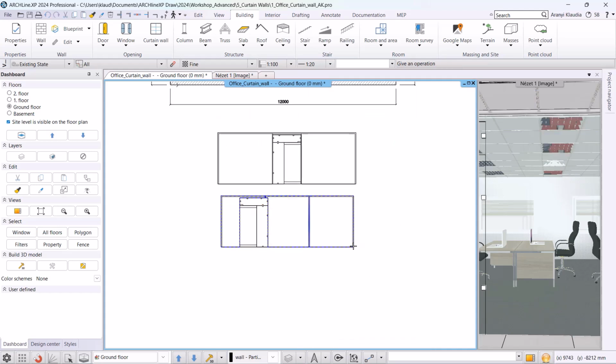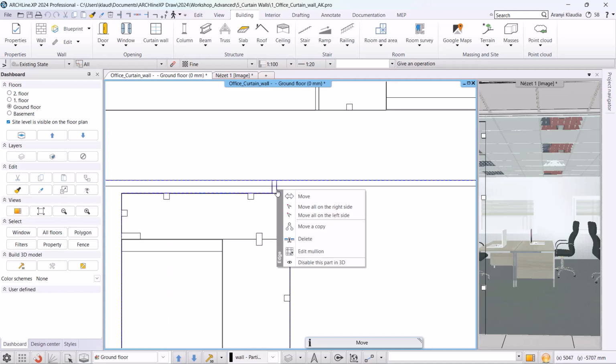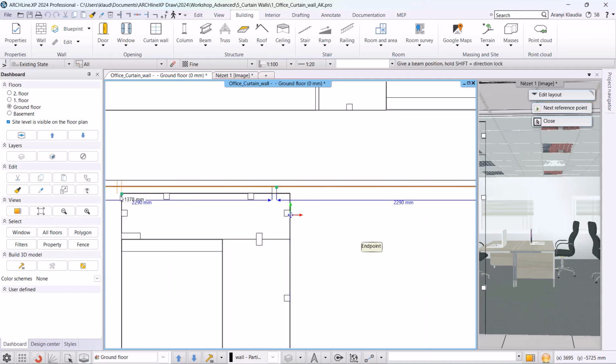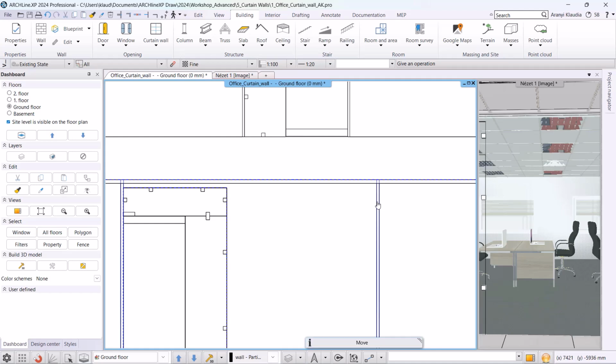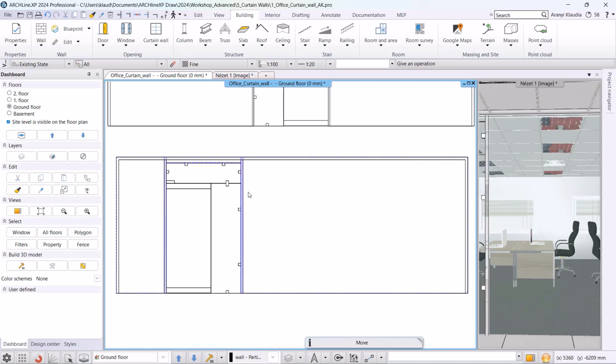This vertical division is moved to the left side of the door. This is placed on the right side of the door. Here, we will create an extra divider, which we will do by clicking on it, moving the copy and placing it in the middle.